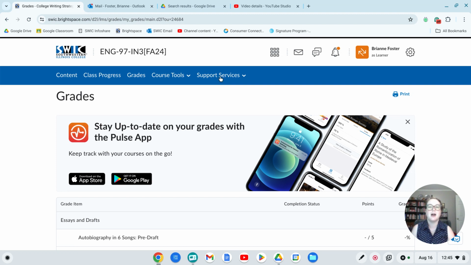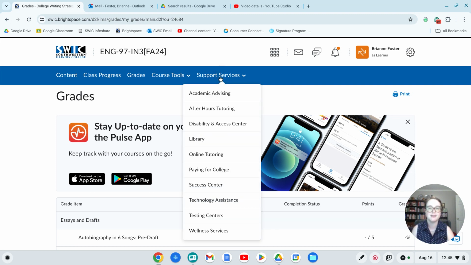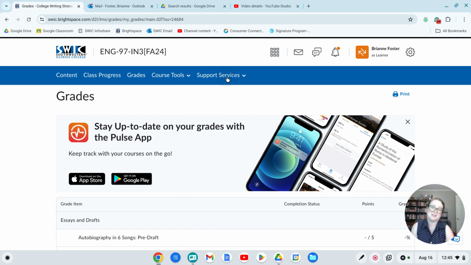So yeah, I also want to point out support services. You can see a bunch of different support services are here, and those are going to take you to their websites, so you can access the library, the Success Center, online tutoring, after hours tutoring, academic advising, disability access center, technology, all of these different services you can access from this page, and it's actually easier to get to it from this page than it is from the SWIC homepage. So I just want to let you know that that's there for you.